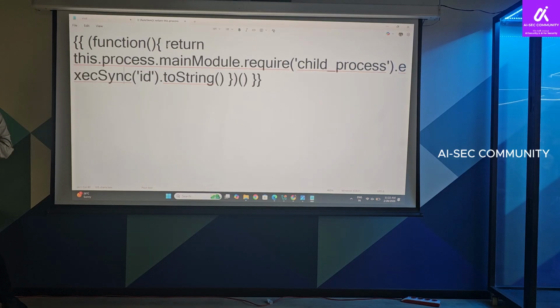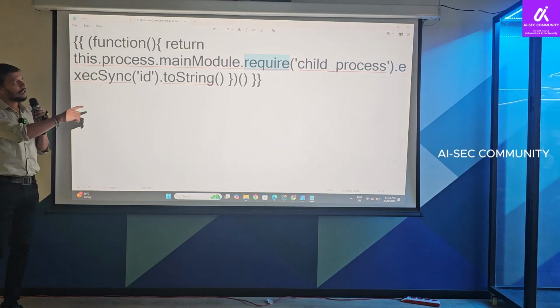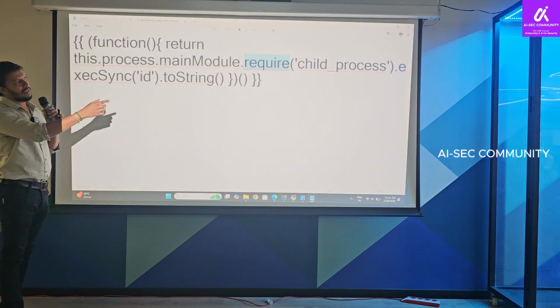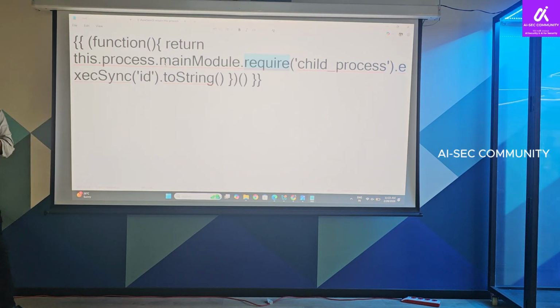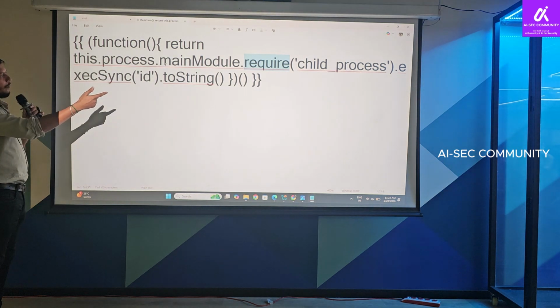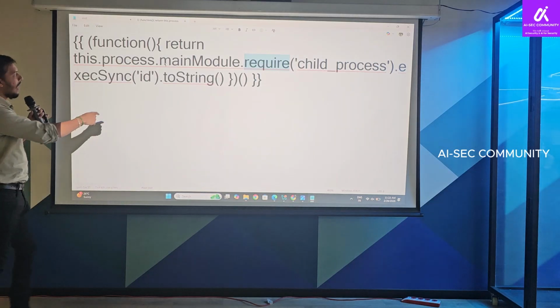First, what I am doing here is taking process, and I am giving main.module.require. Because they have not yet filtered the process function, I am using process.mainModule.require. In that require, I am giving child_process. I am going to create a child process here, and in the child process I am going to execute a command called id.